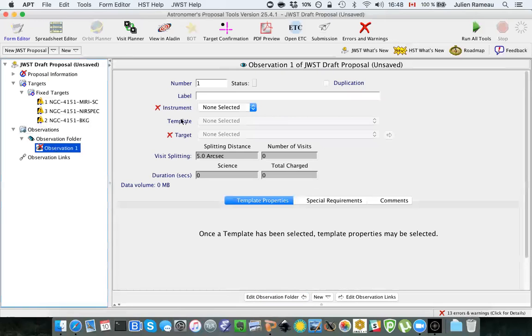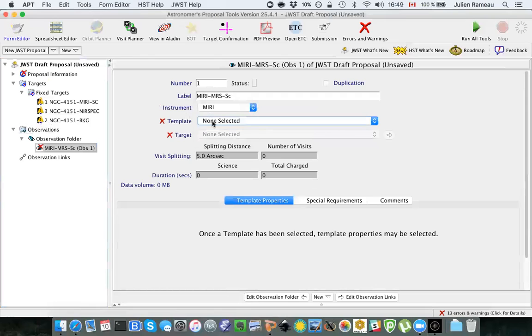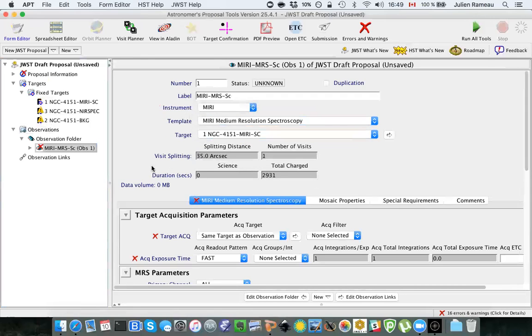All right, it's here, observation number 1. So label, make it very explicit. It will help you, but also it will help the reviewer of your program. There'll be MIRI MRS on the science target. I load the template of the MRS. The target is MIRI science.